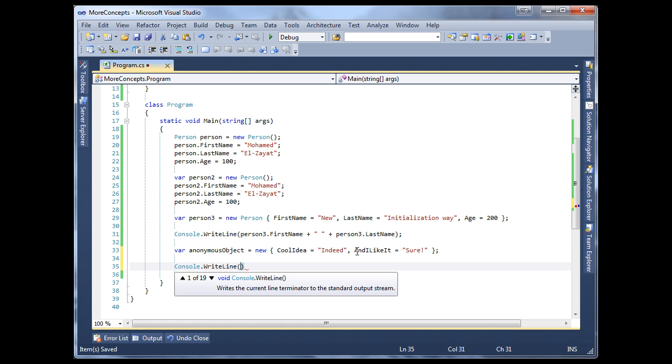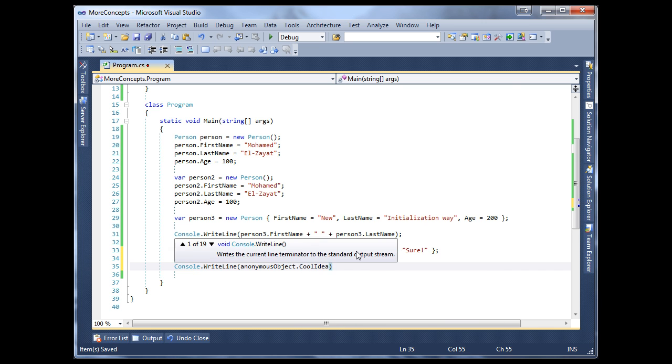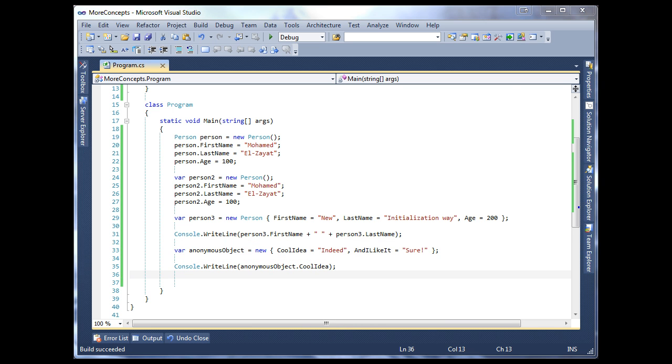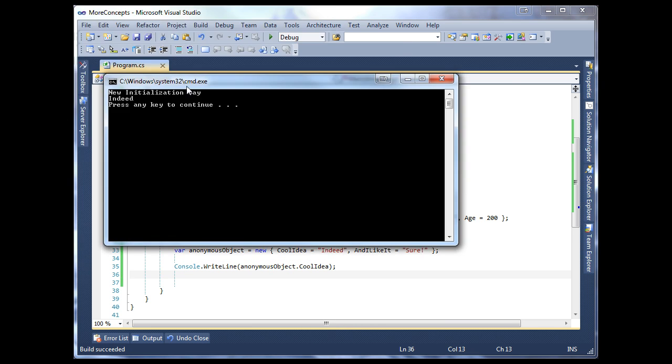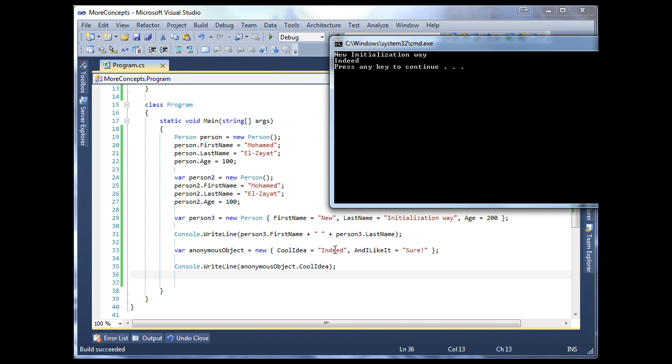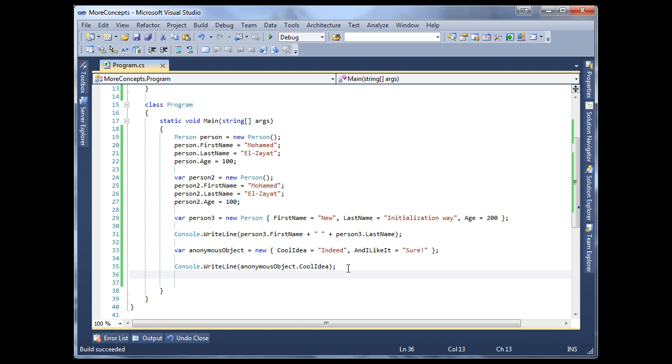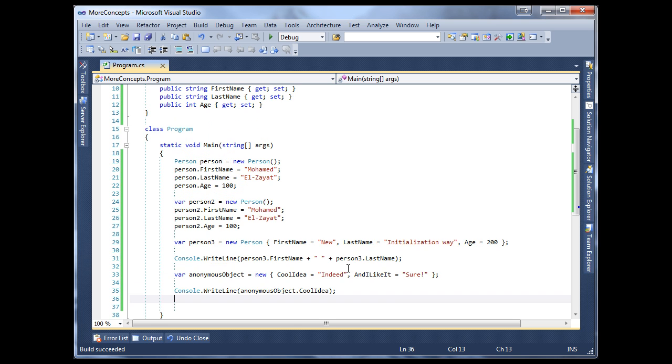And I can say here anonymous object dot cool idea, and let me Control F5 this. And as you can see here, I got "indeed", which is this one. Okay, now you can actually create an object out of the cloud which doesn't exist in your classes.